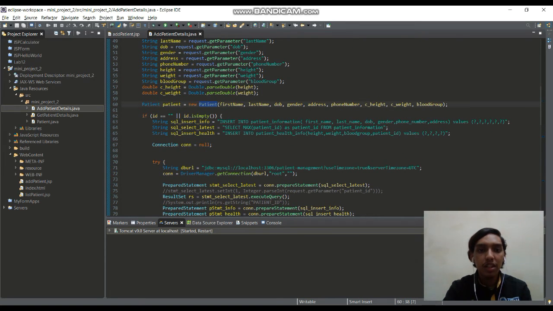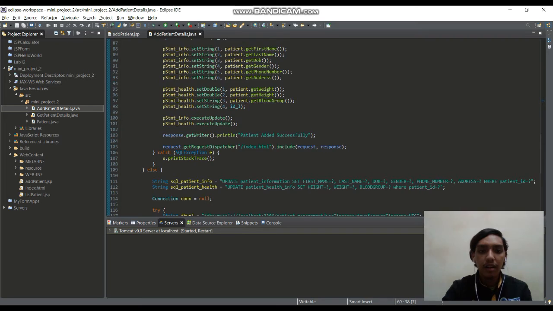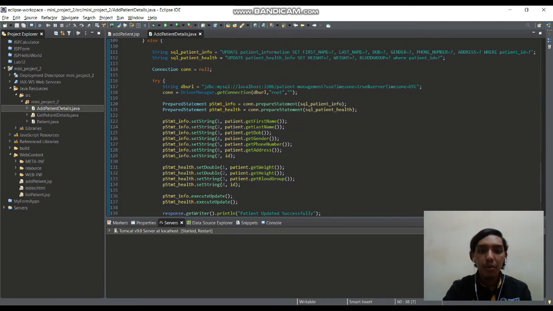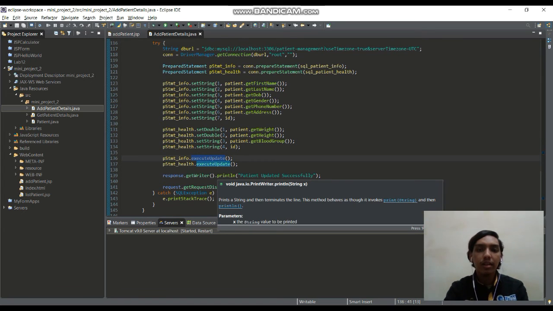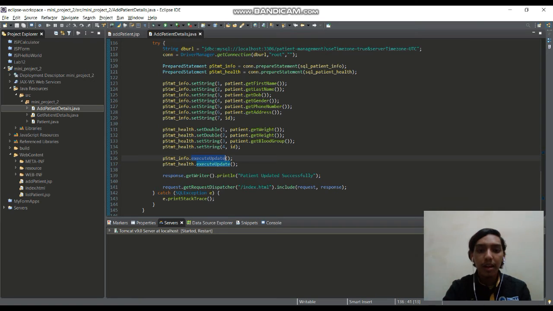We use the patient file; the model file is named patient. After that, we get the values using the getter and setter methods, and then we use execute update. If the update succeeds, it will print patient updated successfully, and then pass to the index HTML. Okay, that's all from me. Thank you.